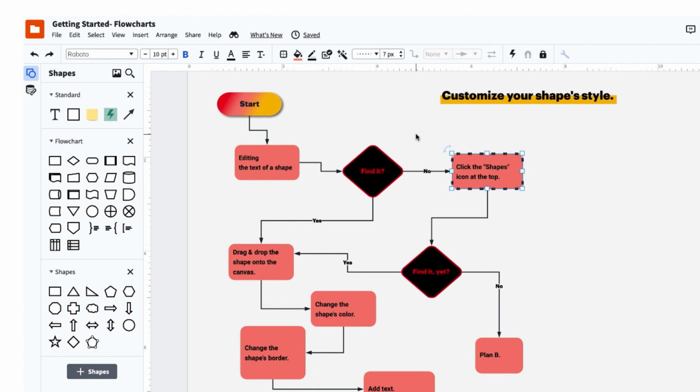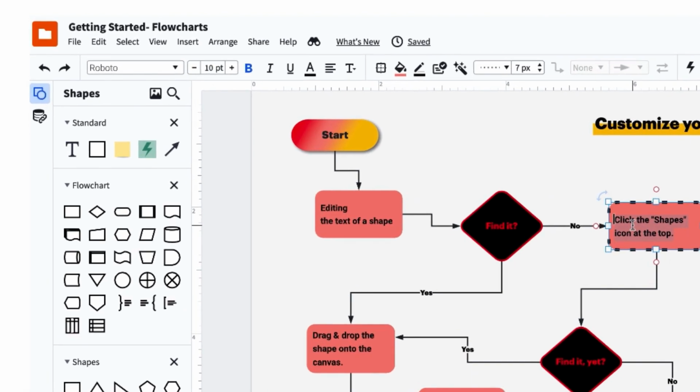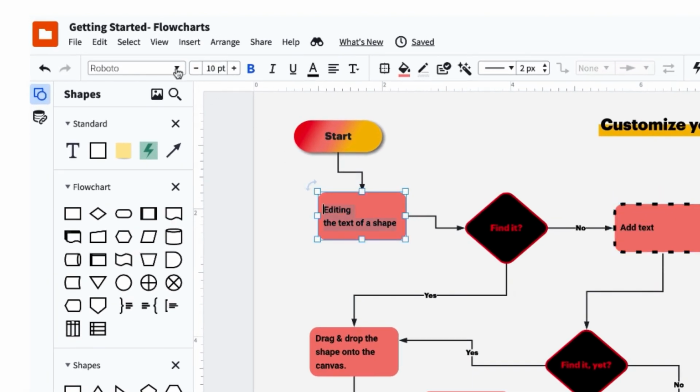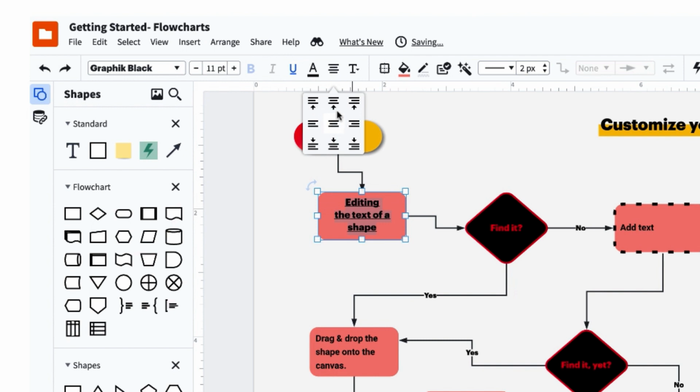Add text to provide clarity to the different parts of your diagram. Editing text is as easy as double-clicking the center of the shape. After typing the label you'd like, use the Properties bar to customize the font, color, size, and style of the text, as well as the alignment adjustments and the spacing between the lines.